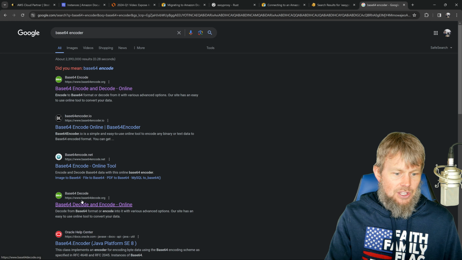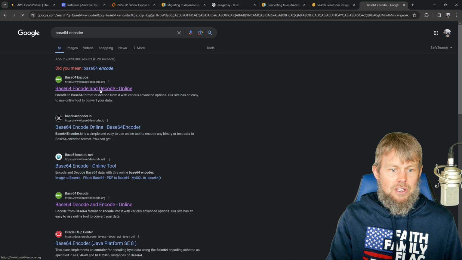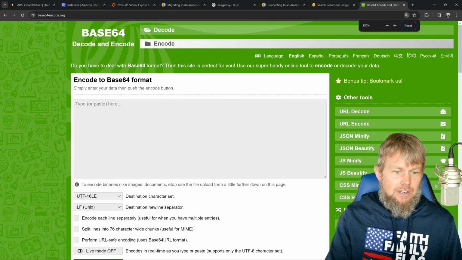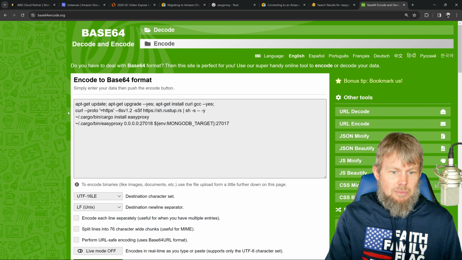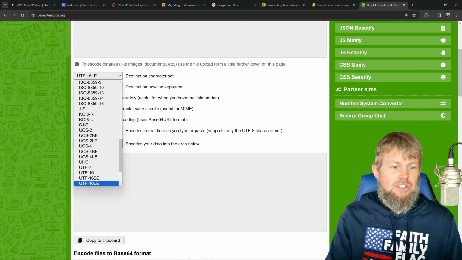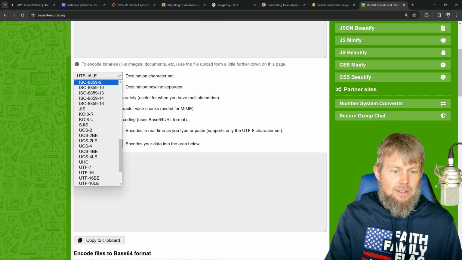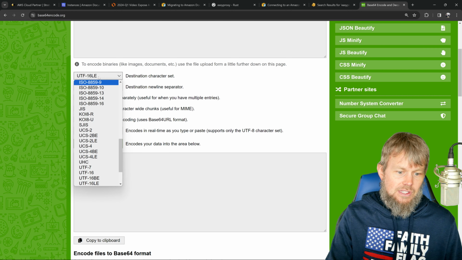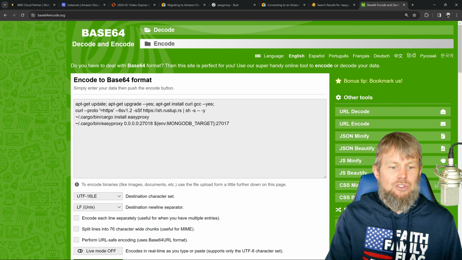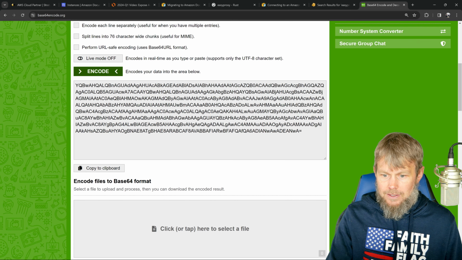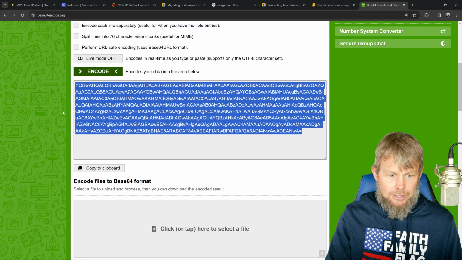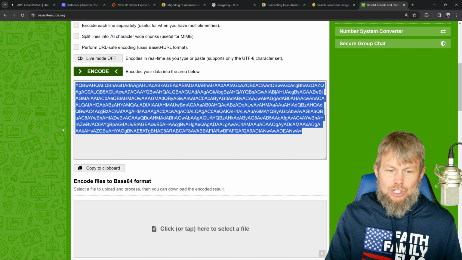There's base64encode.org and base64decode.org. I'm just going to go to the encode one here, and then I'm going to paste in my script. And we want to do UTF-16 little endian encoding. So that's the encoding type you'll want to choose. Then you'll just click on encode. And this base64 string that we have here is what we're going to pass in to our PowerShell container that we launch.